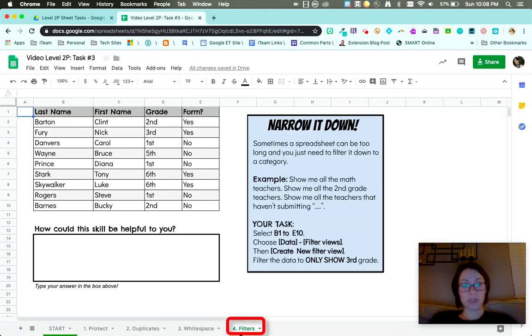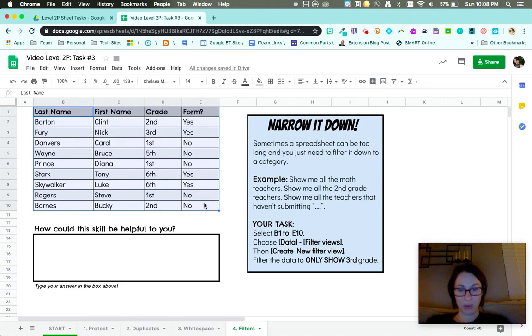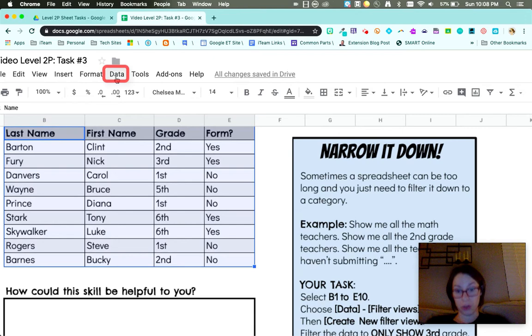Last one you're going to do is filters. So this one is going to help you narrow things down, especially when you have a huge list. Obviously this is small. So maybe I'm only interested, so notice it says show me all the math teachers, show me all the second grade teachers, things like that. So the way that you're going to do it is you're going to select again B1 through E10, the entire one. You're going to come up here to data, and we're going to only show third grade as the task.